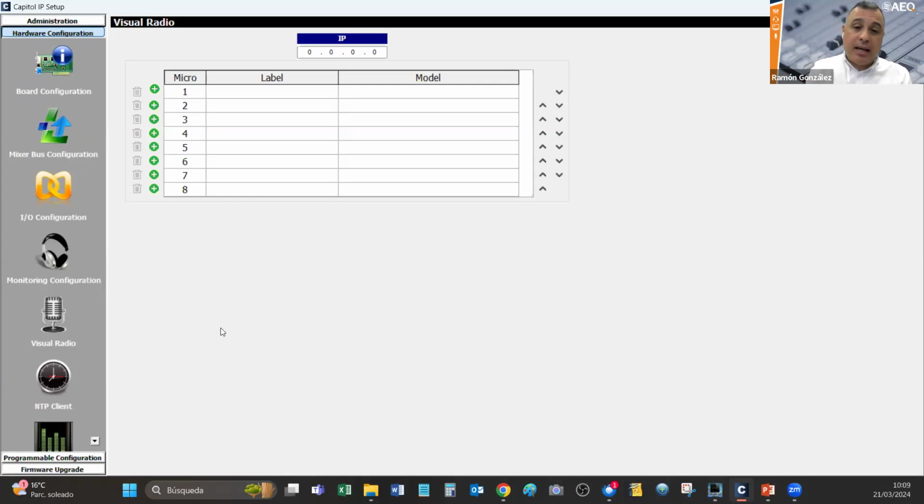In the case of Capitol IP, of course, we are 100% integrated with visual radio, especially with Broadcast Pix. And it's very easy as well. It's just to install a license and fill out the IP address. Good, very good.